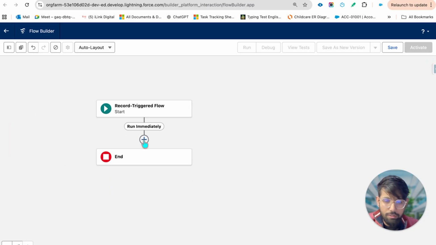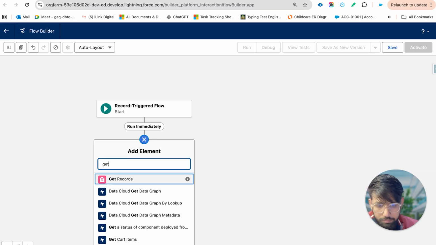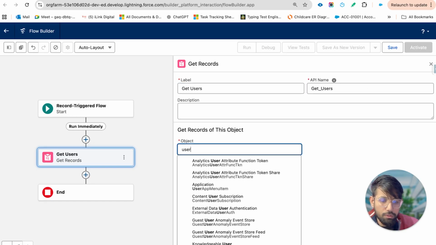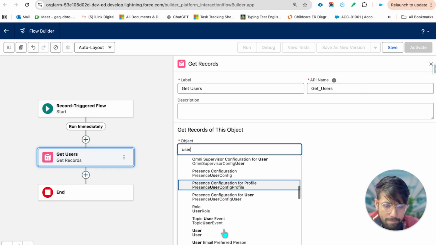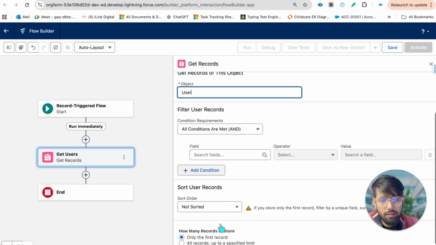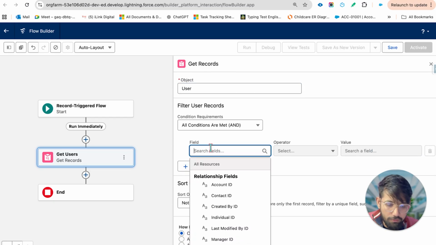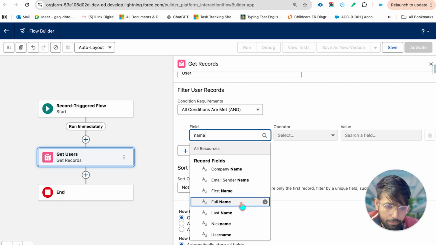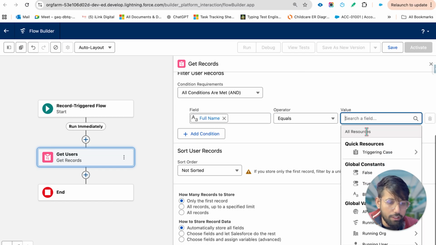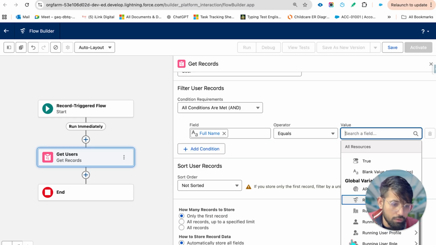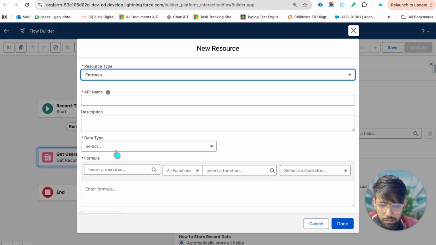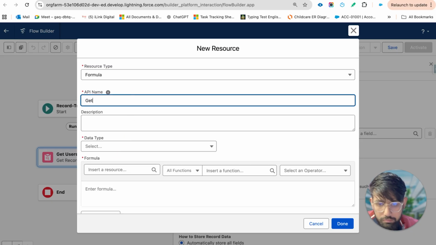What we will do is directly get the users. Get Users. Here we need to put the user object. Then we will use the name field. Maybe you can create a custom field, but right now we will use the name, full name, equals. What we need to do here is very important. We will create a new resource, select formula, and call it get name.